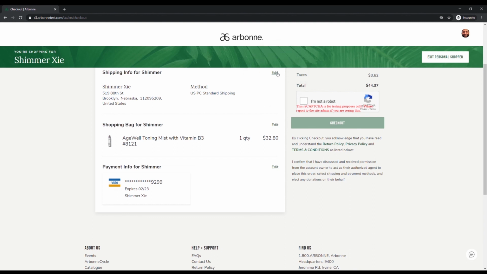If your preferred client has a default shipping address and payment method saved to their account, you'll be able to quickly check out by reviewing the order and clicking Check Out.